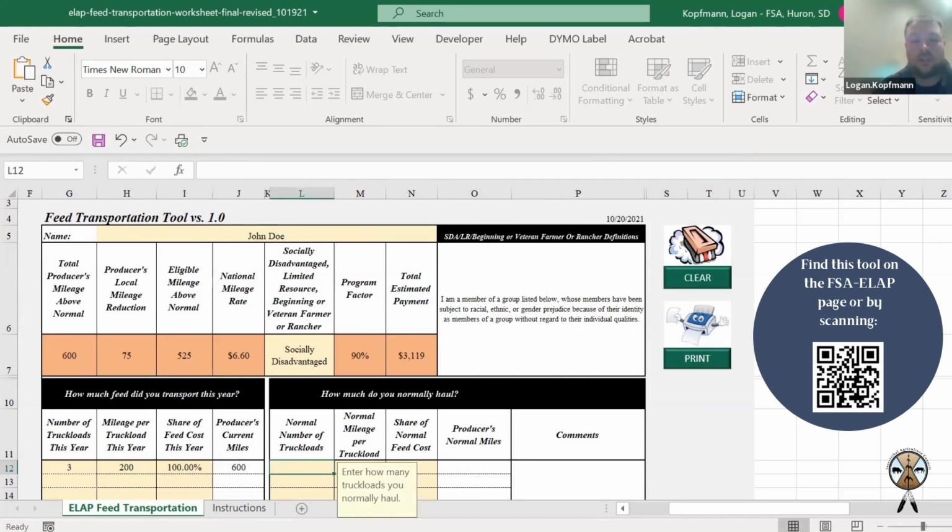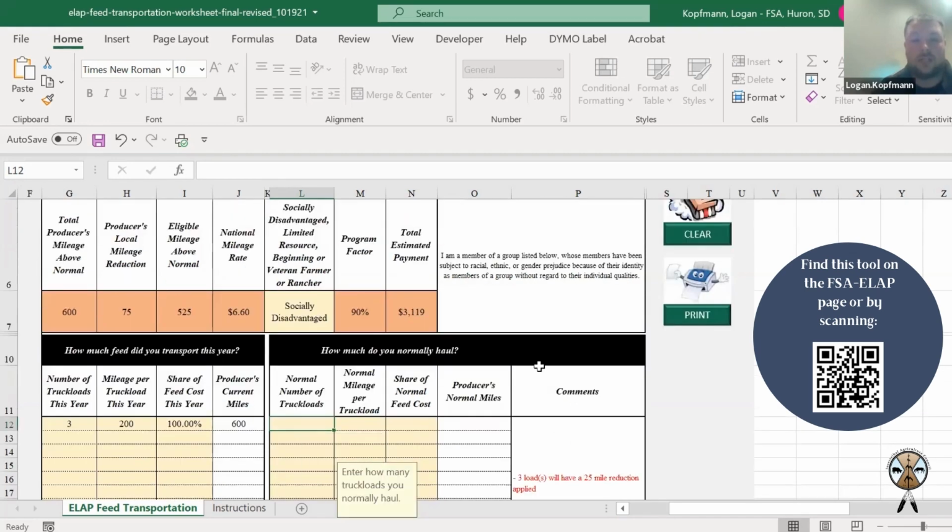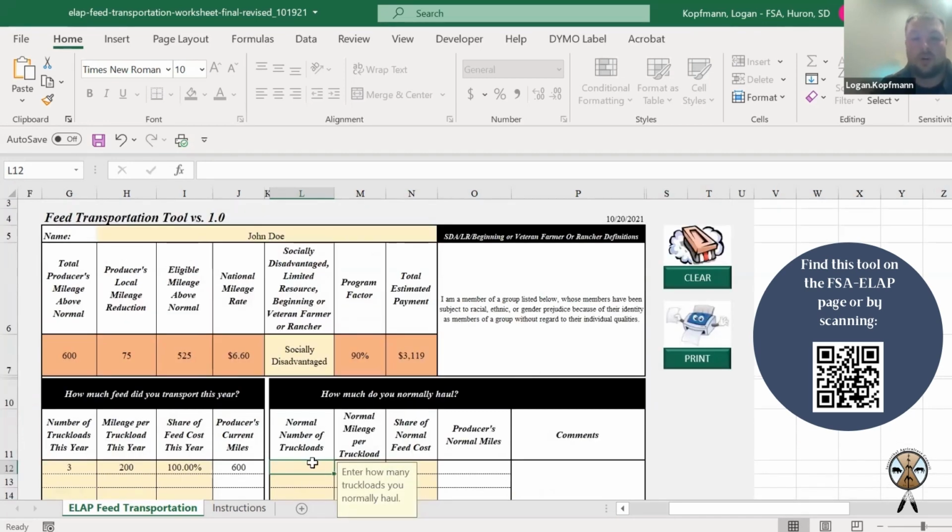And you'll see that the white block pre-filled there with the producer's current miles of 600 miles. What that did was take the 3 loads, multiply that by 200 miles per load, which comes up with 600 miles. You'll see as I'm entering this information, the salmon color blocks up above are pre-filling as we speak.